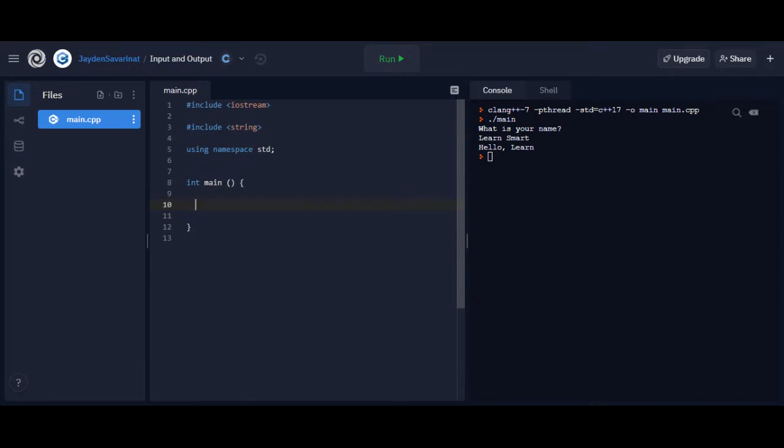First we want to output something like, well, for now let's say name.